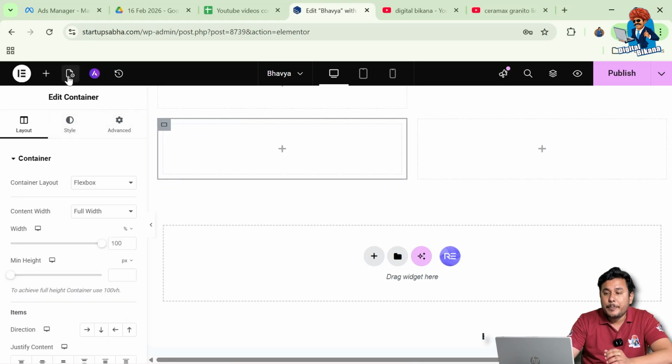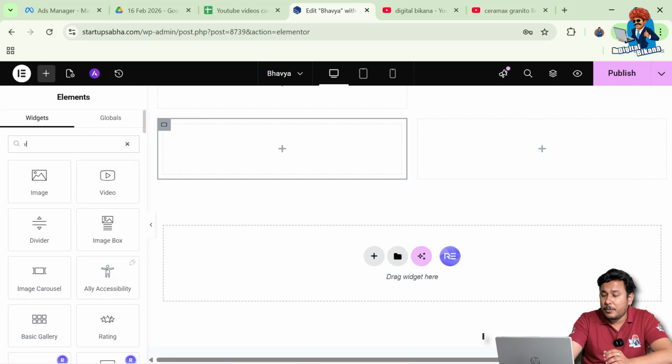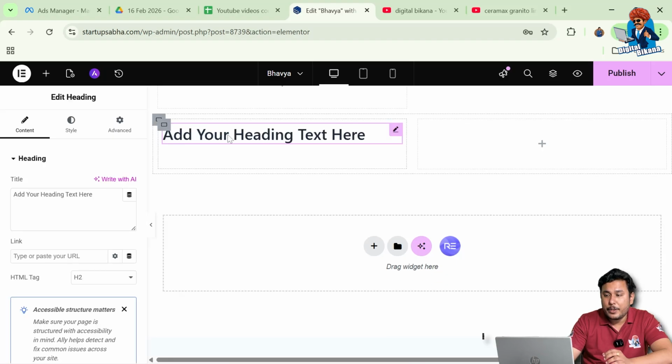Okay, it's done. Now again we are going to click on the add element icon, the plus icon in the top black header line, and we will search for heading. Okay, and we will simply drag and drop this heading widget into the container of the first column.